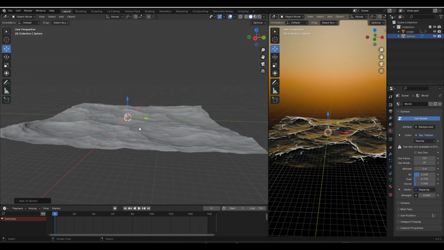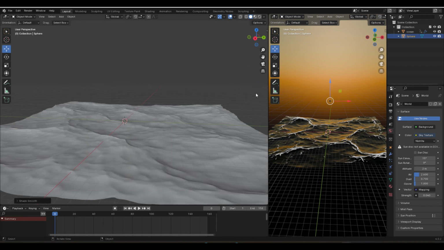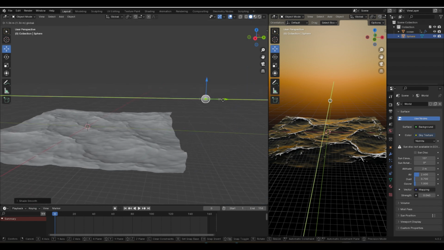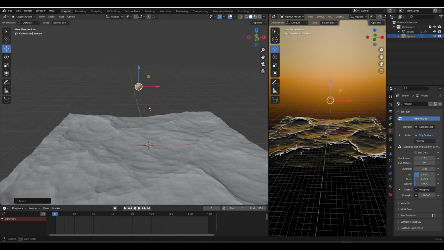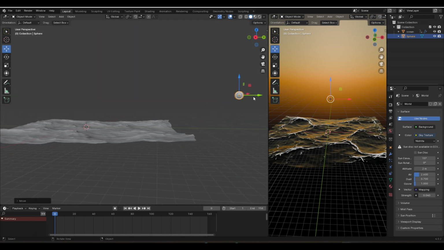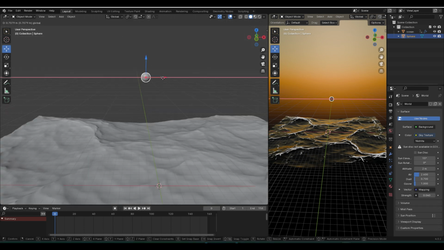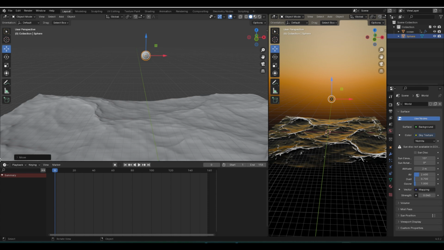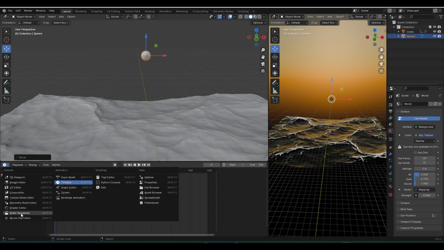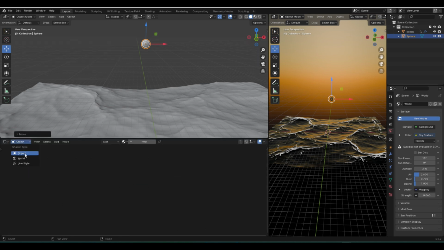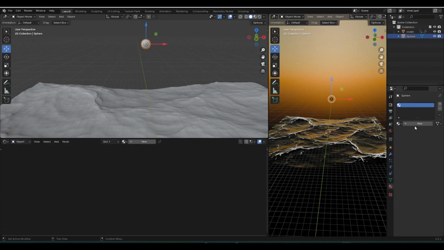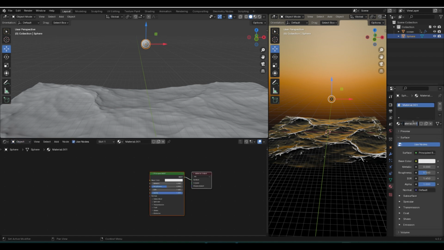So I'm going to select this UV sphere and let's move this back and move it up to somewhere here. And let's shade this smooth. Let's move it back a little bit. And then let's scale it up a little bit. So guys, let's change this to shader editor. Let's change this to object from world. Let's add a material to this and name it sun.